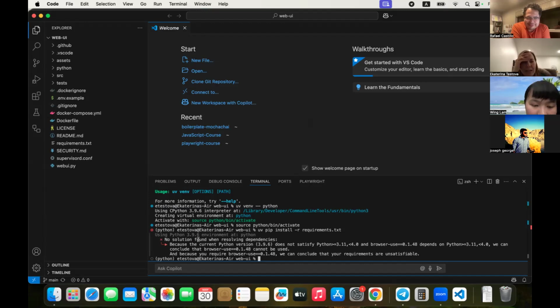No solution found. Current Python doesn't satisfy. Yeah, some problems with 3.11. Okay, I know what the problem is. Basically, I think you do have Python installed on your Mac, but maybe it's not the right version of Python. So we should reinstall. Yes, it's easy to fix. So let's go to Python and download the latest Python version.